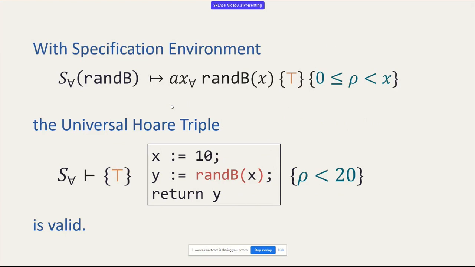So here's an example of a triple that we expect to be valid. It's pretty simple. We're just calling rand b with x. x has been assigned 10, and we want to say that our return value for this program in the box is always less than 20. Since our return value is always less than 10, we expect this to be valid.